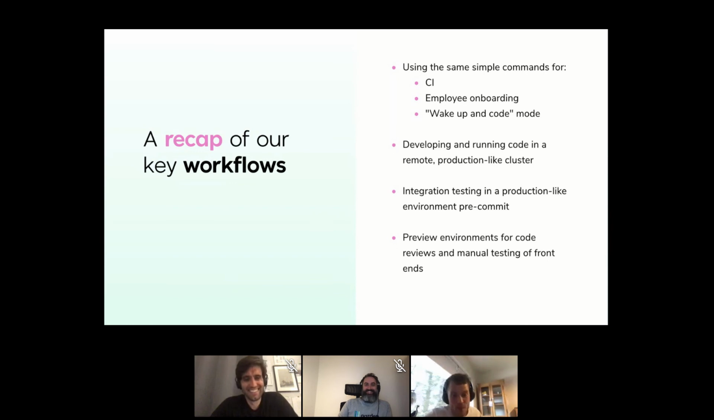Another key workflow: developing and running code in a remote production-like cluster, and as a corollary to that, integration testing in a production-like environment. And note that this is pre-commit, so not in your CI or staging environment. Before you push to GitHub, you can test this as you code and get immediate feedback. Something I like to do there, which Emanuele showed us, is to have Garden running in hot reload mode, shell into that container, and then run your integration tests.